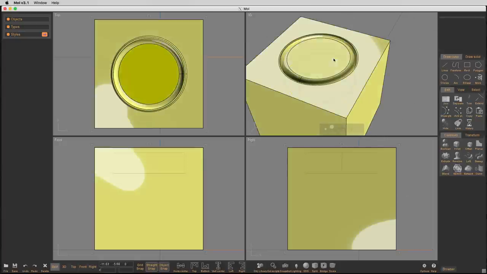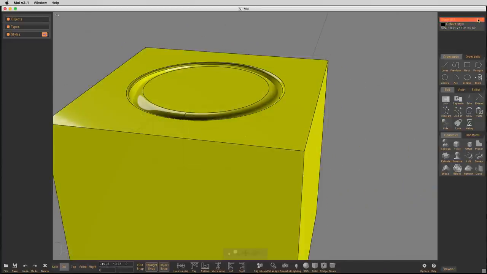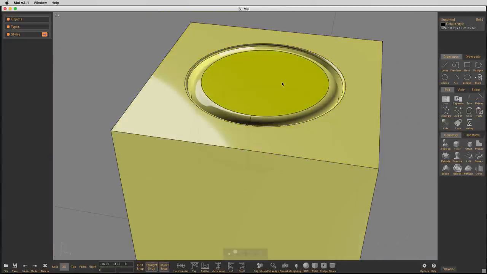Now, this is kind of cool, except for one thing. If you noticed, this is all one object. It's all up here, it says solid, and gives us the size. So this is all just one solid object. I really want that button to be a different object.